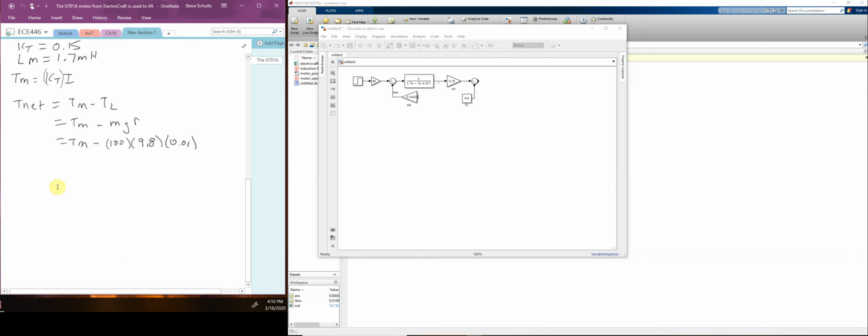Okay, so now what do we get? Now our next equation is that our net torque is equal to J times alpha, so our inertia, and we're going to change this to d omega dt. And again, you can see that this right here is our output.